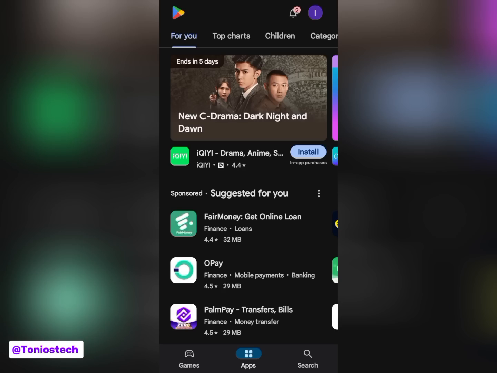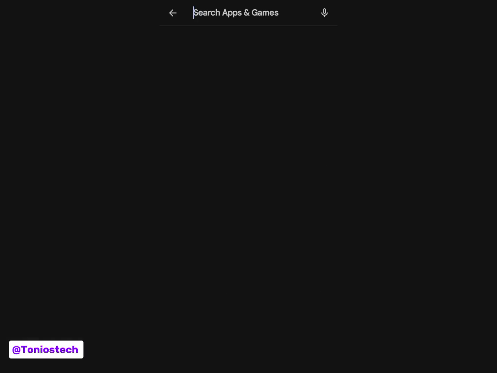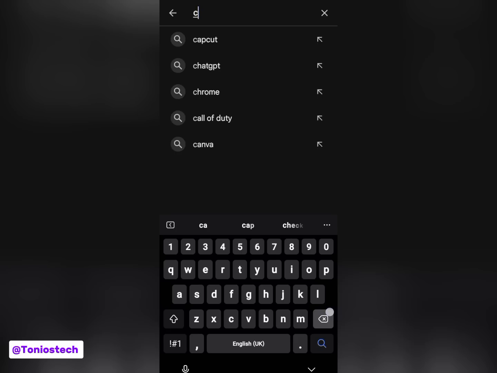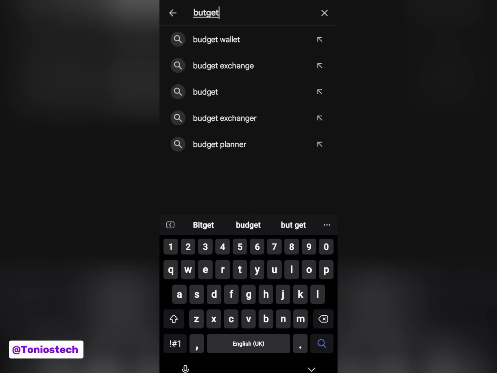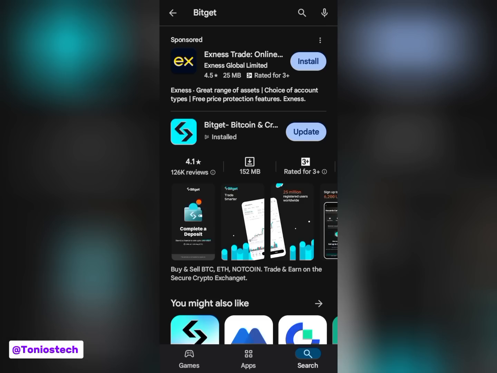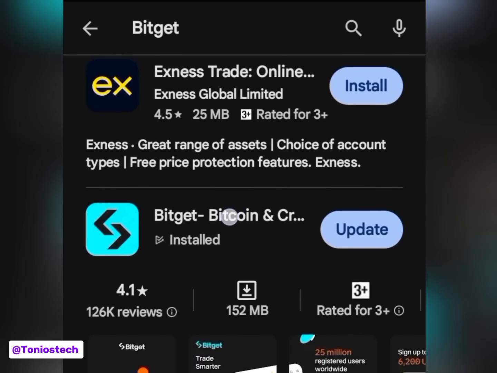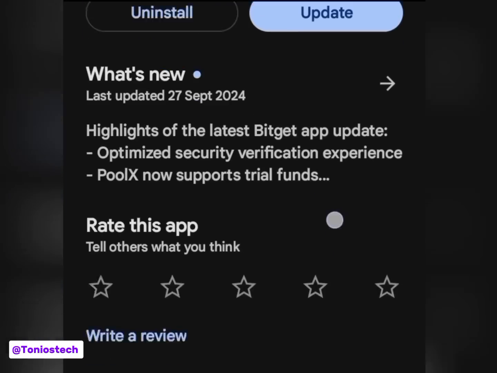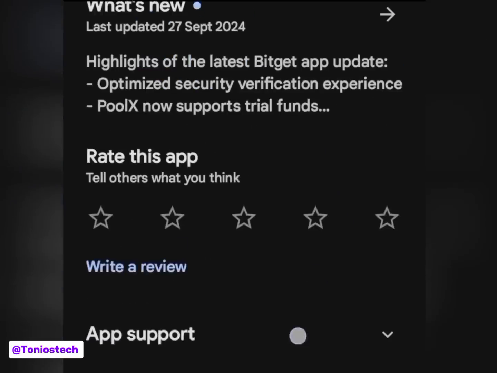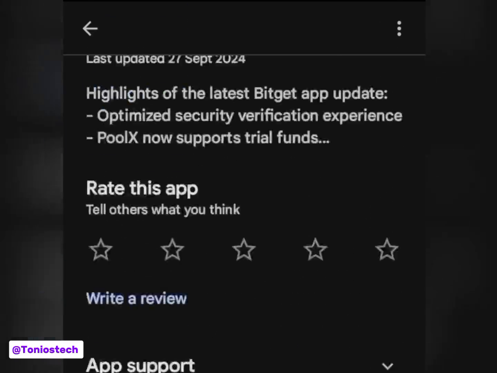So you can see my Play Store is opened. Then I'll search for, sorry, I'm searching for Bitget. This one that is asking me to update is the exchange. If I click on it, it is the exchange. Because it's an exchange, they put Bitcoin and crypto trade in front of it, so I can trade my Bitcoin and cryptocurrency on it. So this is the exchange, not the wallet.